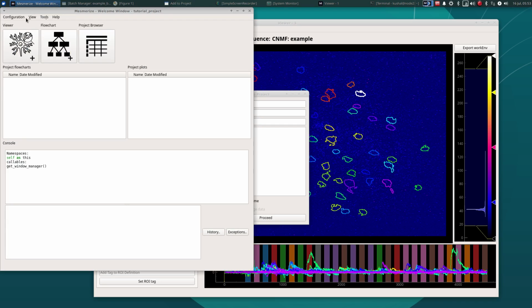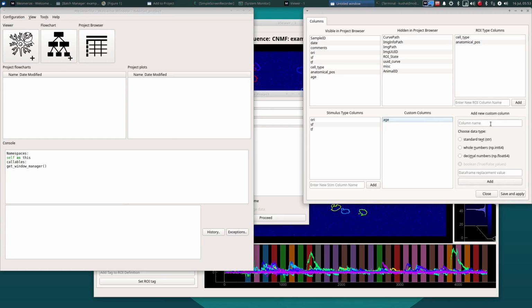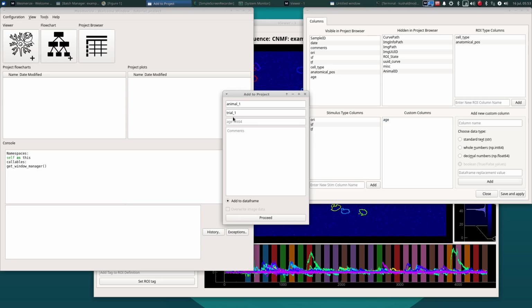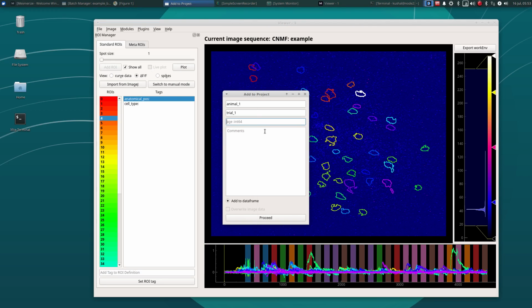and that is because if we see in our project configuration, we added a custom column called age. So for all the custom columns that you enter here, you will receive an entry for that over here. So let's just say perhaps this was a 10-week-old mouse. And then you can enter any relevant comments which you may have for this sample.